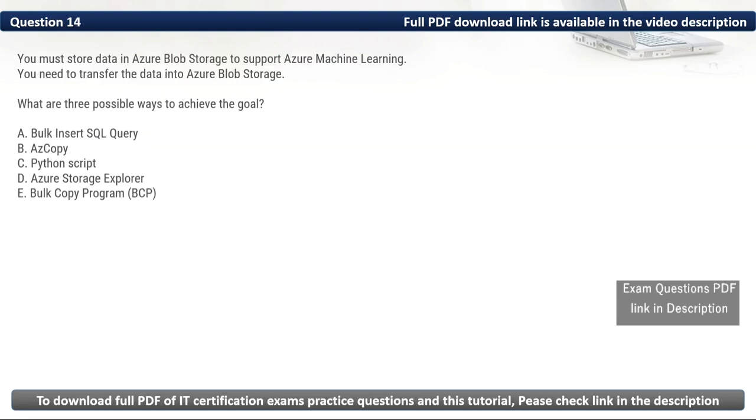Question 14. You must store data in Azure Blob Storage to support Azure Machine Learning. You need to transfer the data into Azure Blob Storage. What are three possible ways to achieve this goal?